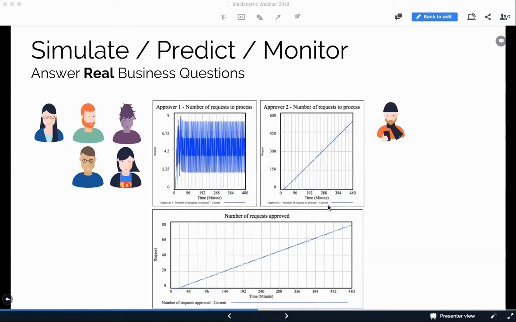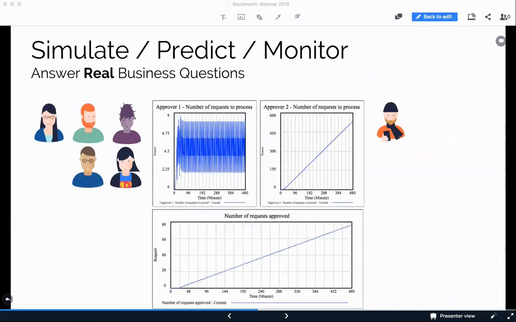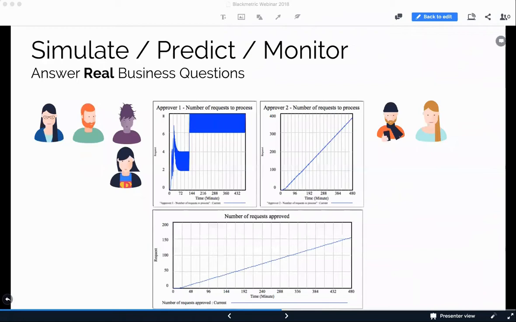If we go back to 4, and this is the 4 scenario with 1, this is the 5 scenario still with 1, and then we add another at approval 2, we see that there's still a bottleneck at approval 2, but we see a much better throughput of the requests being approved, and we are now at a number of 150. So that's better, but it's still not a solution.